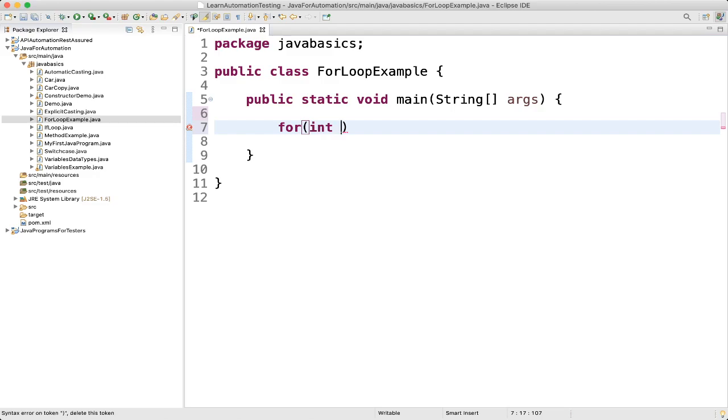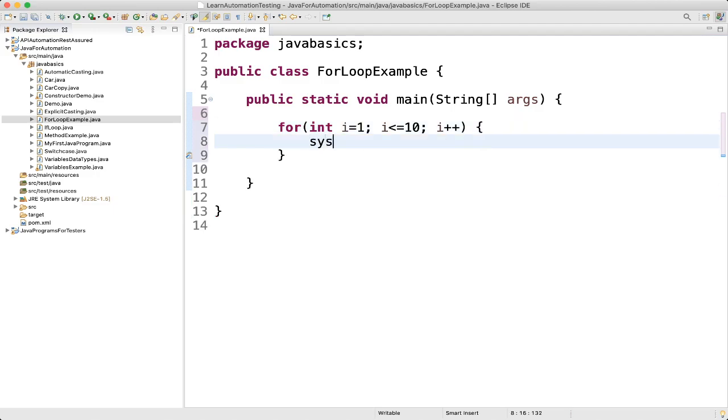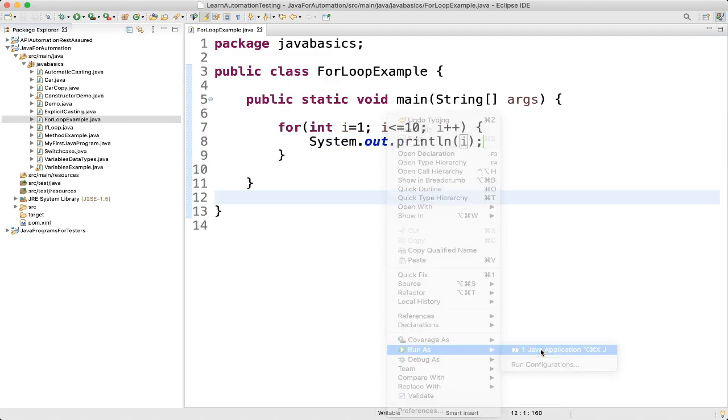First we'll do initialization. We'll take a variable int i and initialize the value as 1. Then we are telling the condition: i is less than equal to 10. Then we are using the increment operator, i plus plus, which means i equal to i plus 1. Then we will do a sysout, and here we will print, for example, the i value. Okay. So let's execute this and let's see what we are getting here.